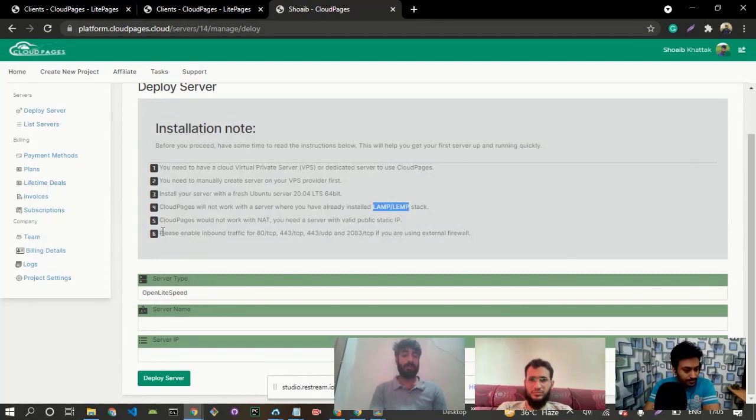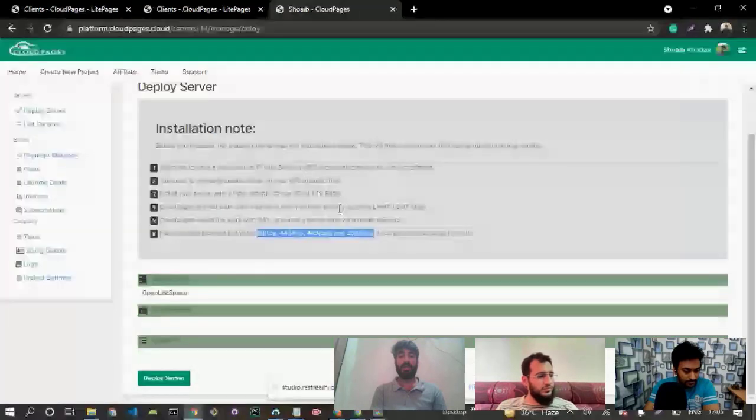Also, I showed how to enable the ports in the AWS firewall. If you are going with any other provider like DigitalOcean, Hetzner, and so on, you must have these ports enabled. If any of these ports is not enabled, you may get an issue in the installation or while deploying WordPress, in any step.